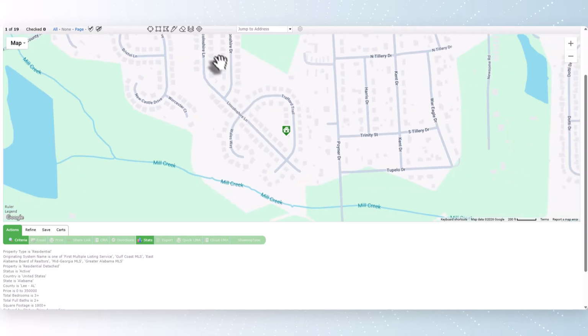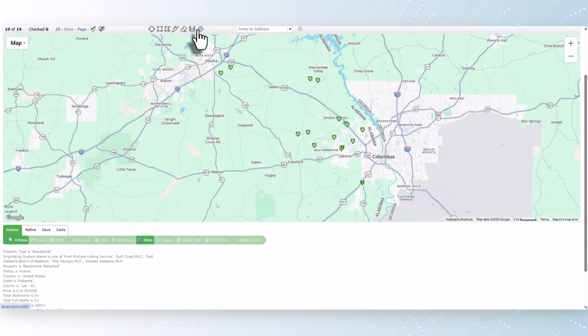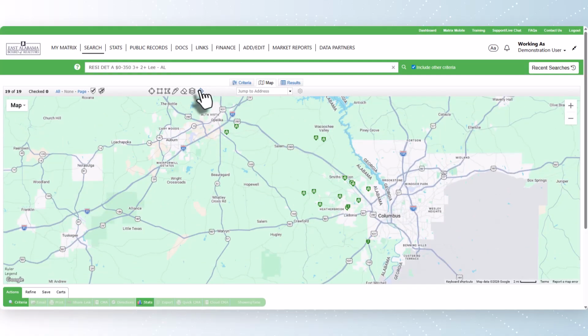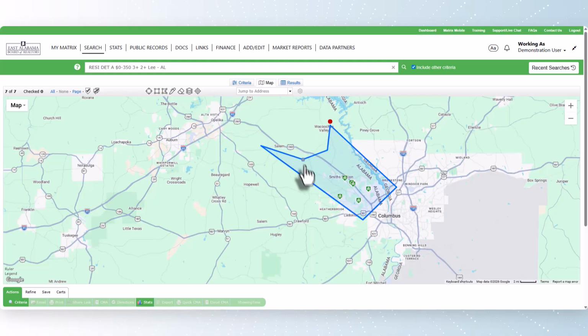Now, if at any point you get lost on your map and you want to just go back to where you started, you can click that here, the recenter option. If at any point you put a shape on your map that you are not comfortable with, like let's say you put this shape on here and you move it around and then you don't really need it anymore, you can always come back here and just clear all your shapes.